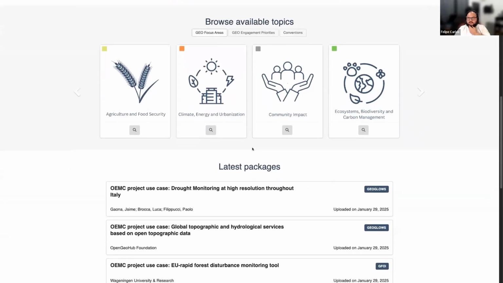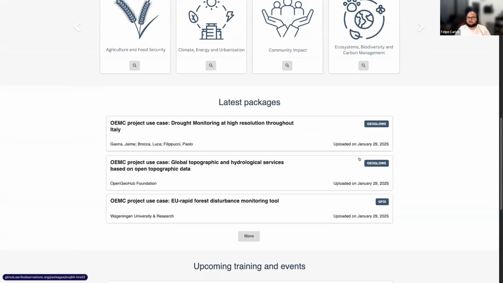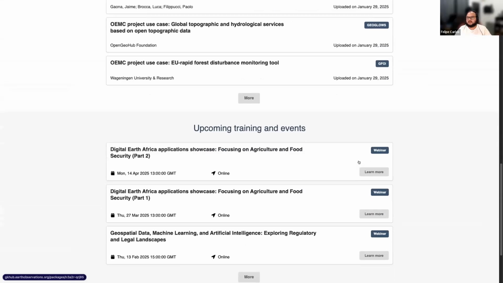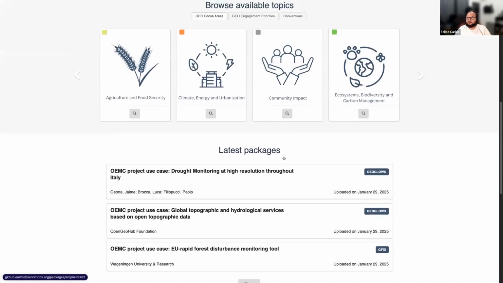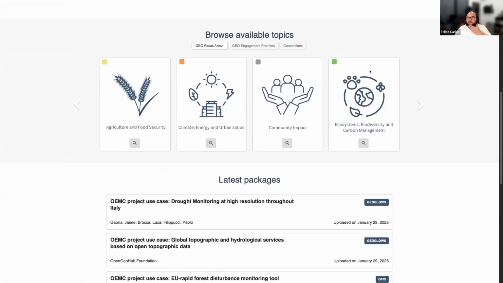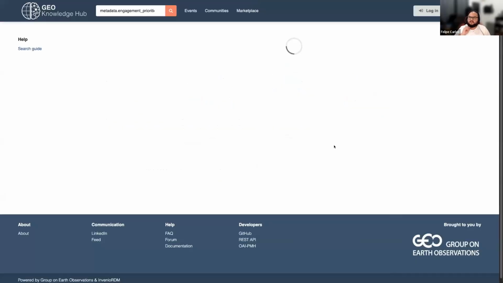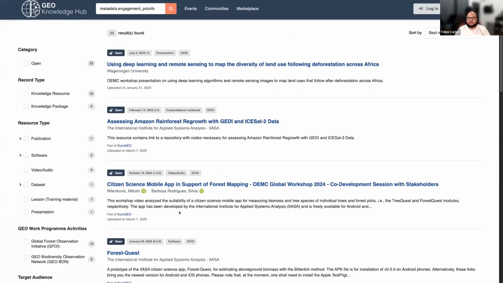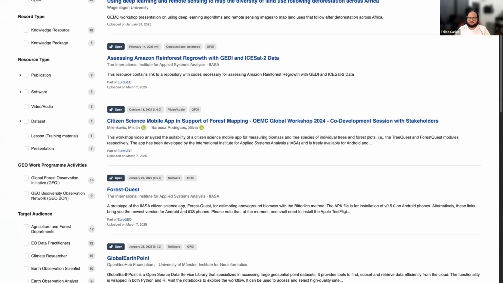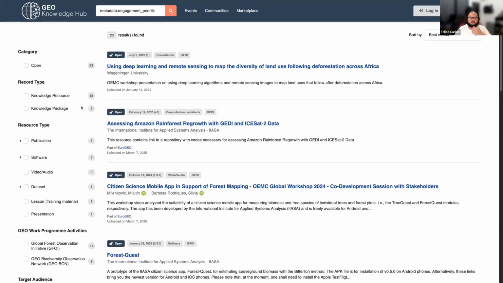And of course, here we have a few more things like the latest packages we have published, upcoming training and events listed here, and so on. So just to show you quickly one example of content, when we go and explore, for example, ecosystems, biodiversity, and carbon management, we see a list of resources available like presentations, computational notebooks like Jupyter notebooks, videos and audio, software, and many other things. And we can filter these results to get something more specialized. For example, one of the filters is to filter by resource or package.